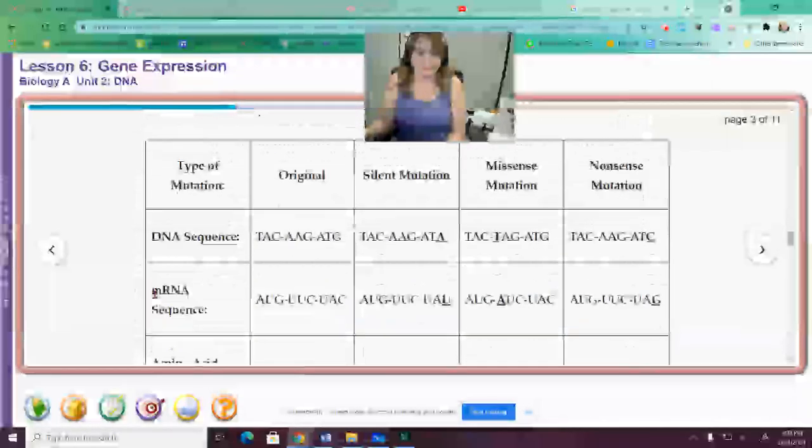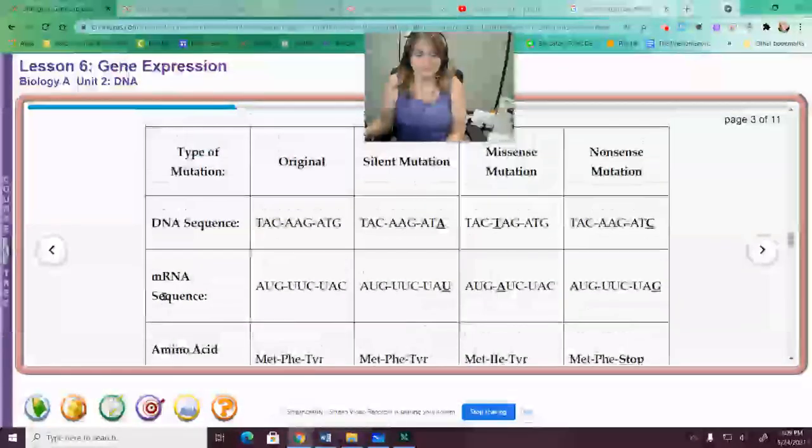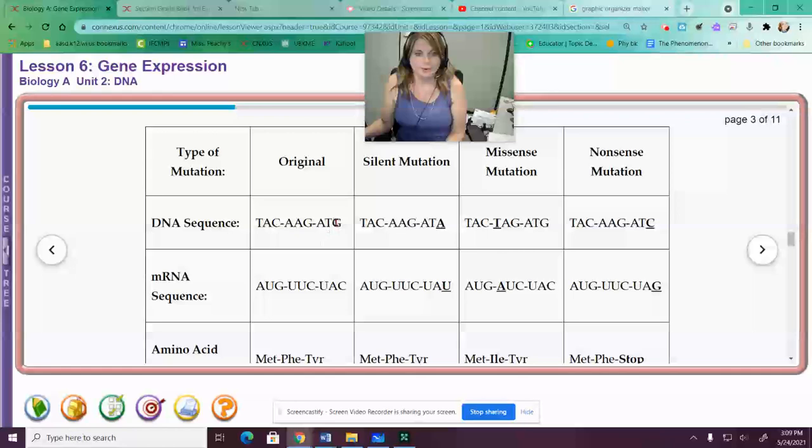For a silent mutation, and it helps if I bring this up here, what happens is one of the bases, in this case G, is deleted and A is substituted. So this alters our sequence of DNA. It was TAC, AAG, ATG, now it's TAC, AAG, ATA.